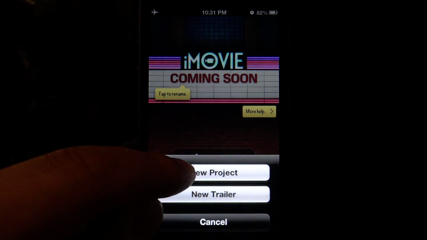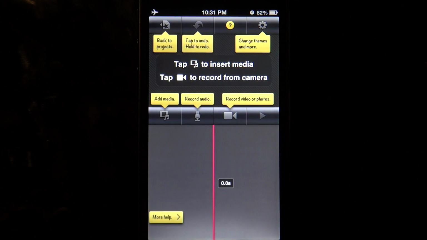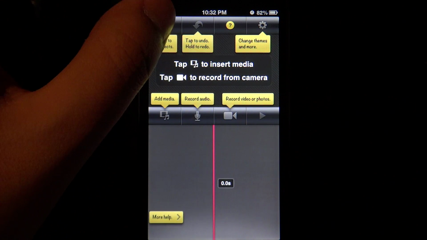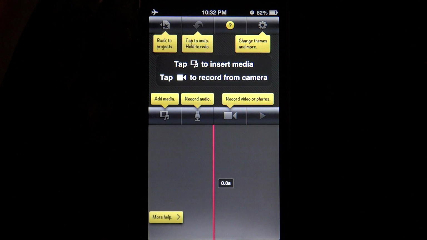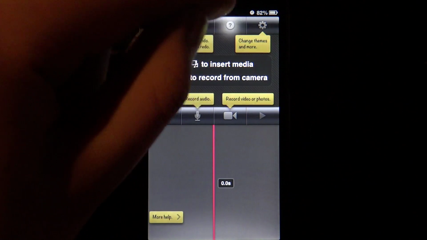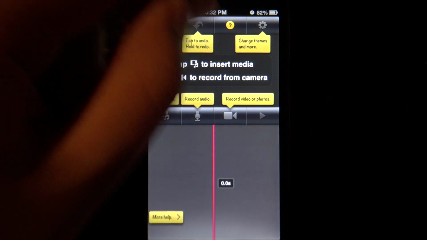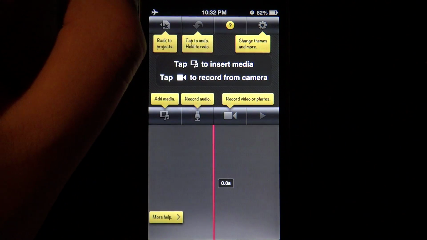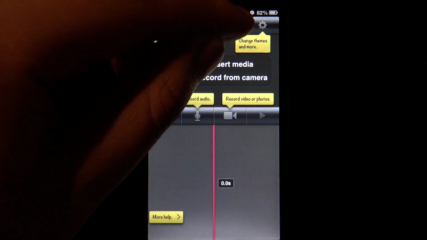So we're going to click the plus sign, new project, and more helpful hints. This would be the back button to go back to the menu. This would be an undo button to undo something that you've just done. This is the button you'd click on to pull up those little helpful hints. You can change themes and transitions and fade in and fade out with this.